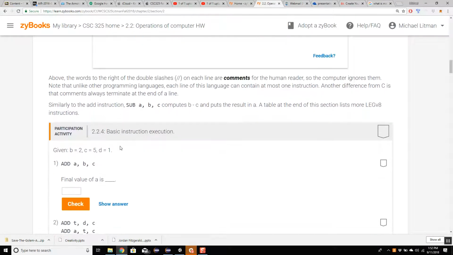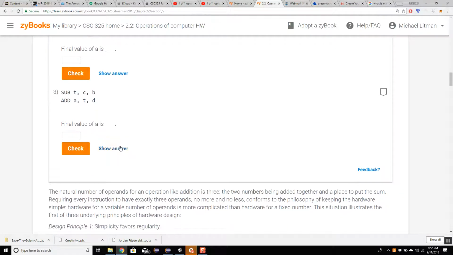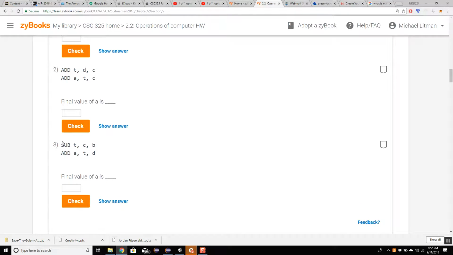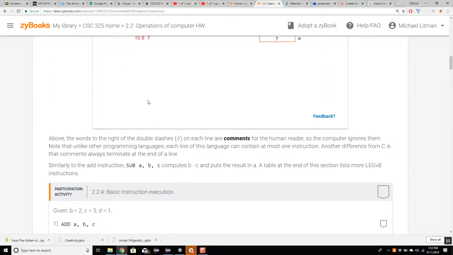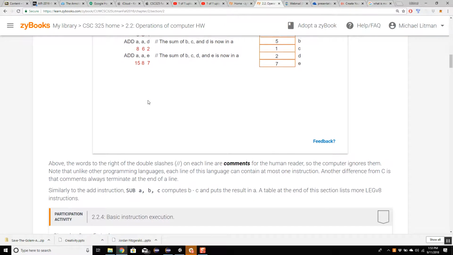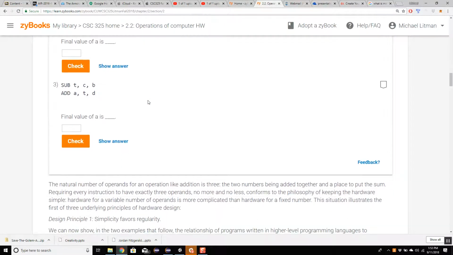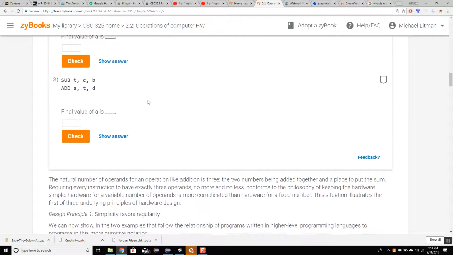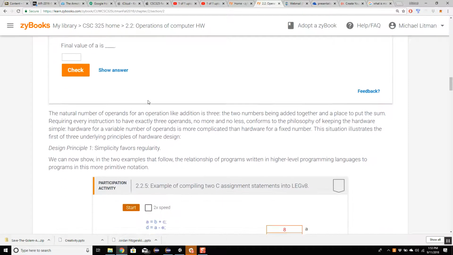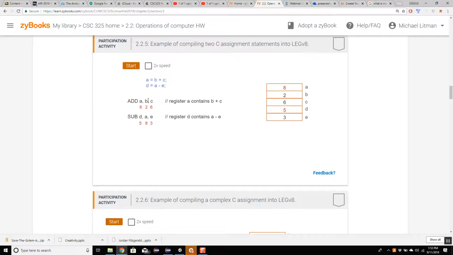All right, so let's get down to where it starts talking about specific registers. Notice we also have a sub command for subtraction. So this subtracts, I think it'll be C minus B, storing it in T. I don't think it's B minus C. I think it's C minus B. Almost positive. Yeah, A minus E, storing the result back in D.